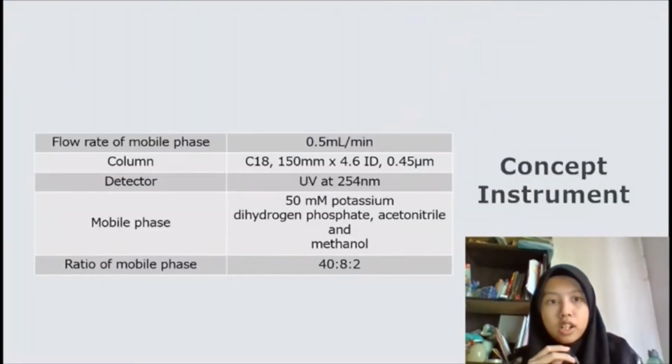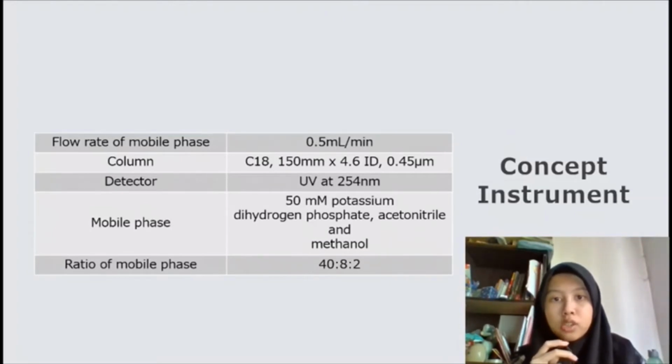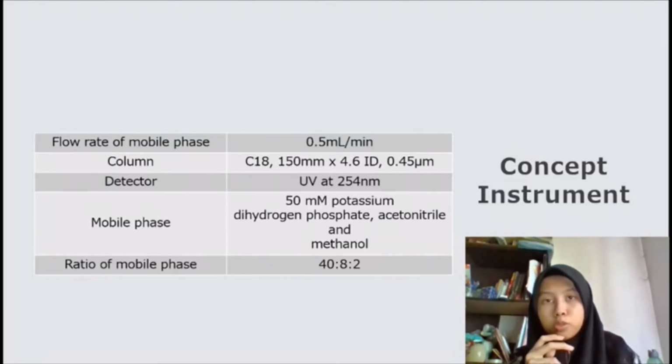This is our concept instrument. As you can see, the flow rate of mobile phase is at 0.5 ml per minute. Our column is C18, 150 mm times 4.6 ID at 0.45 micrometer. Our detector is ultraviolet at 254 nanometer. Our mobile phase is 50 millimole potassium dihydrogen phosphate, acetonitrile, and methanol. Our ratio of mobile phase is 40 to 8 to 2.